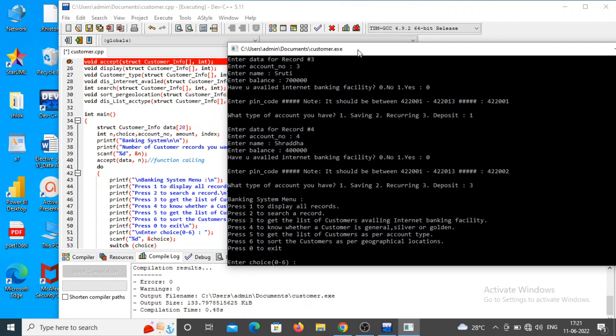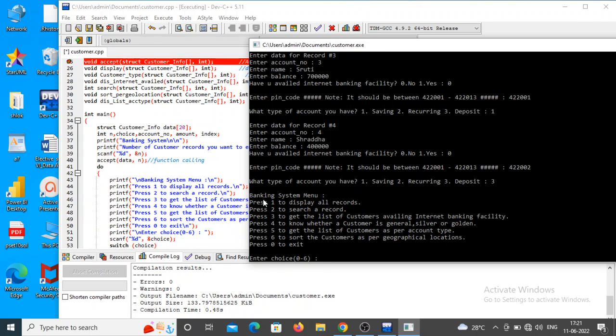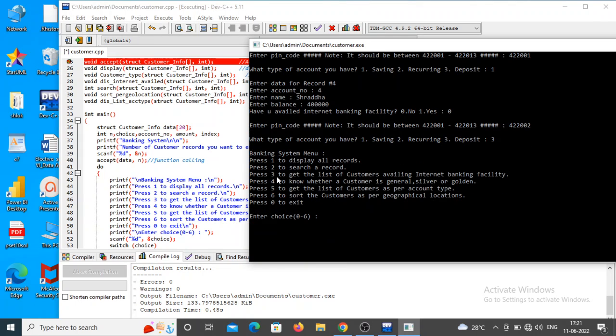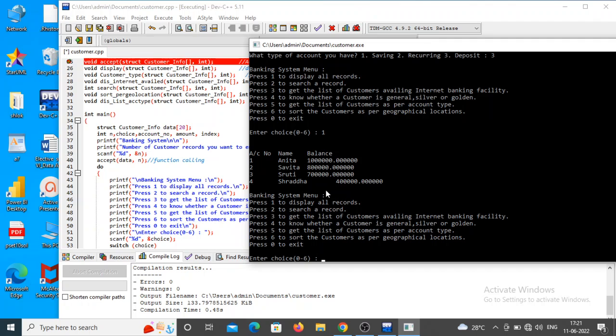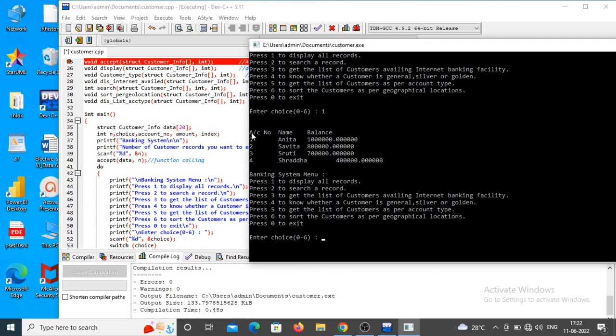Now after accepting all this information, you can see the menu driven choices are there, like 1 to display all the records, 2 to search. So now I want to enter the choices from 0 to 6. First I want to write 1. That means I want to display the customer data.